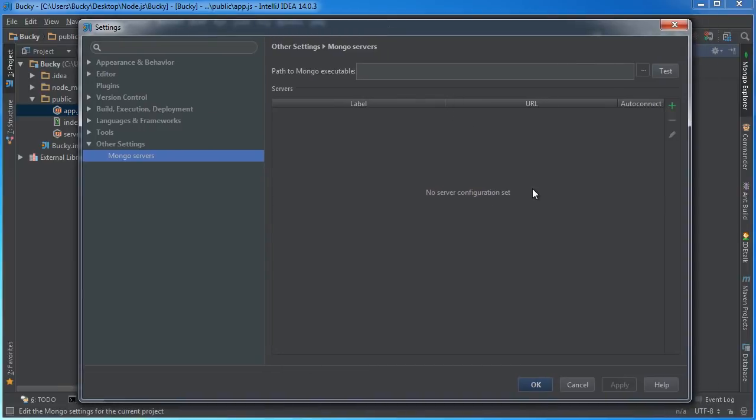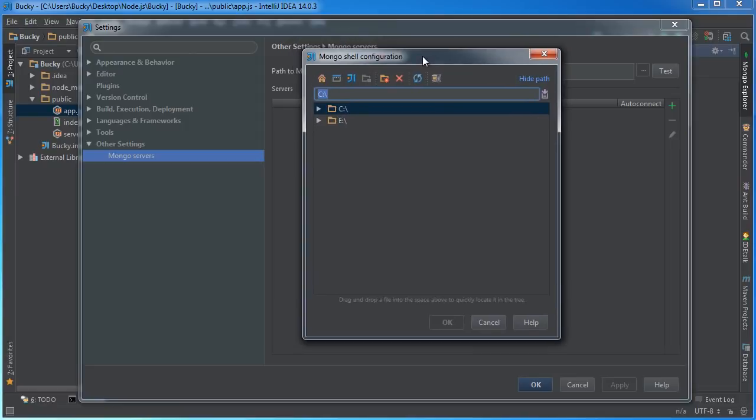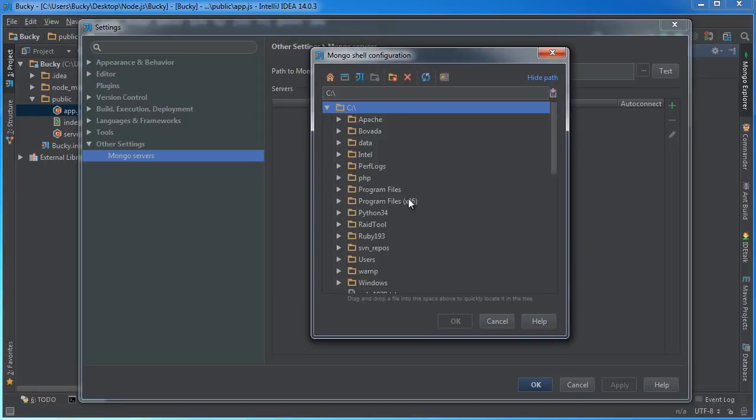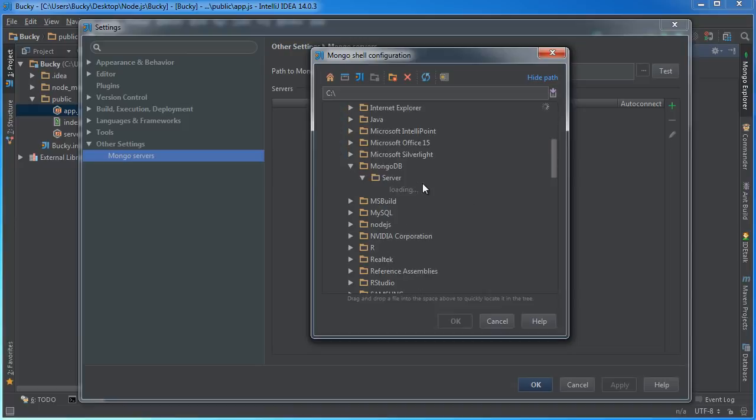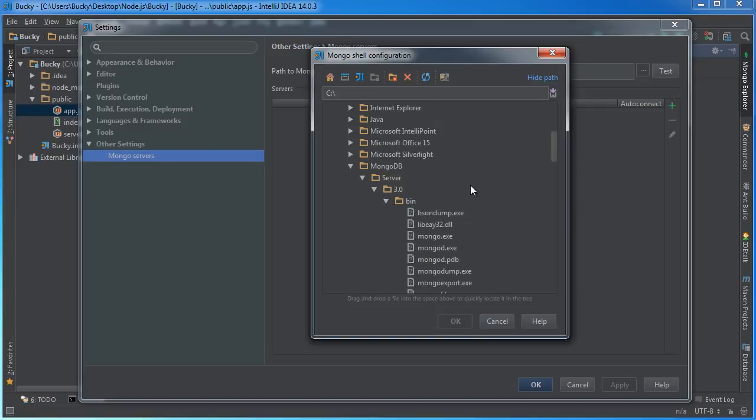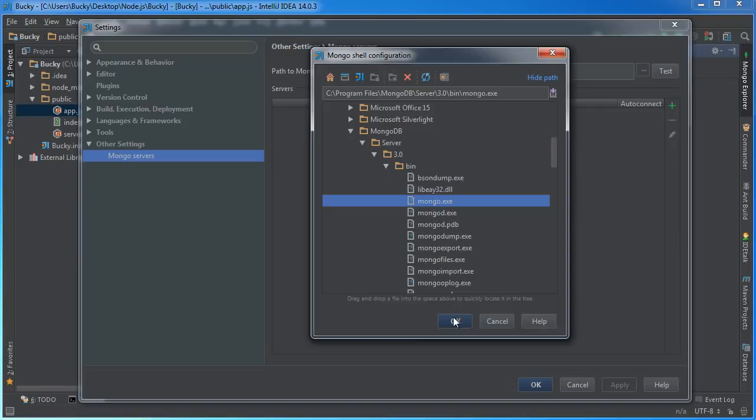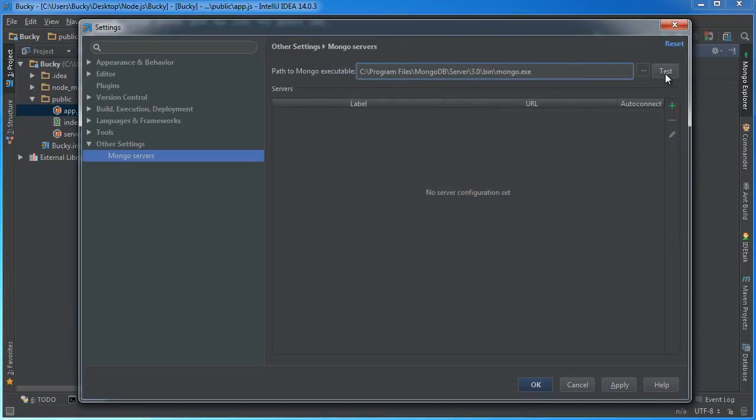and right now what we need to do is give it a path to the Mongo executable. If you watched my last tutorial, then you already know where this is. You can either type it in or click these three little dots, and that's going to open up a little explorer. It's in the hard drive, Program Files, MongoDB, Server, 3.0, bin, in mongo.exe.